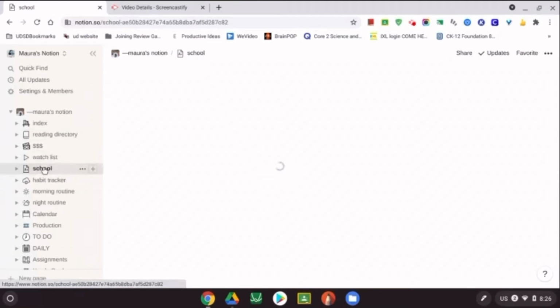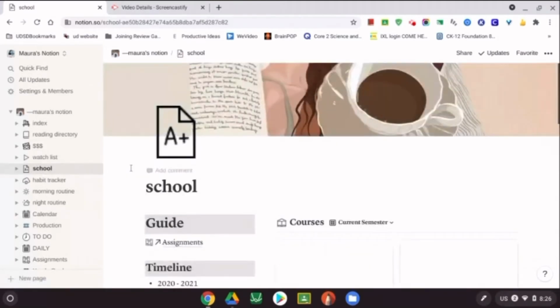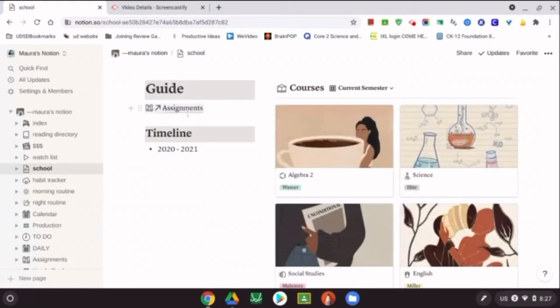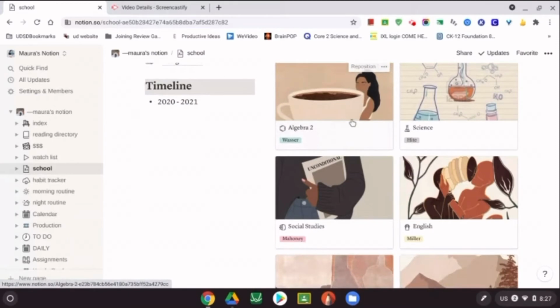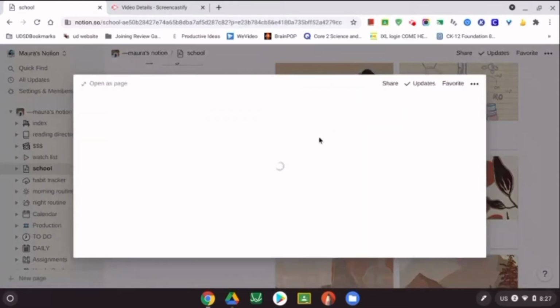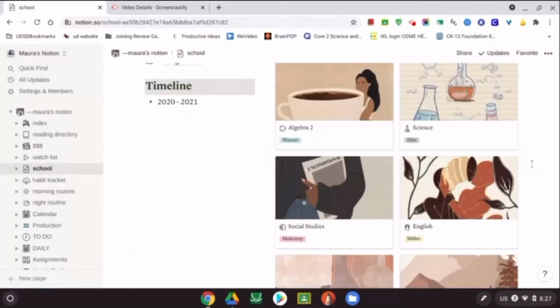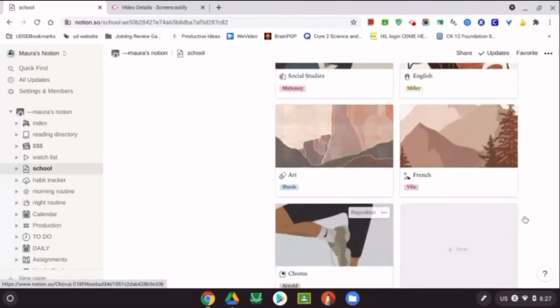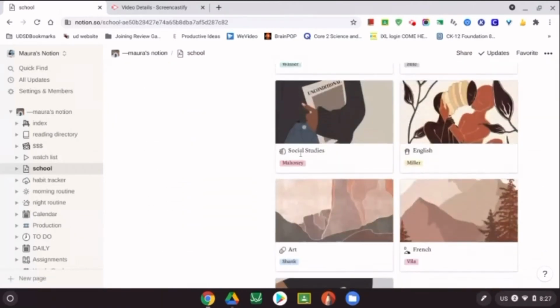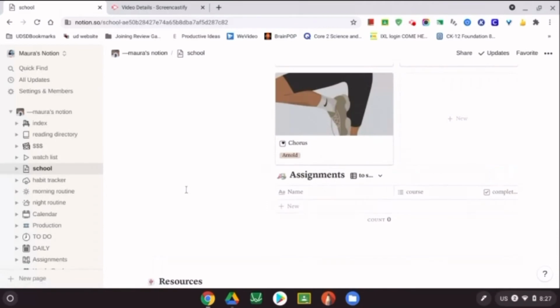After that, we have my school page. On here, I have my thing for the assignments. I have my timeline. I don't know when the end of the second quarter is for my school, but once I find that out, I can put it on here. And then I have all my courses. So here's my Algebra 2 course, and on here it has different information, including a link. And then over here, I have my science page, my social studies page, my English page, my art page, my French page, and my chorus page. And then I have all the things in there, and at the very bottom are the assignments.